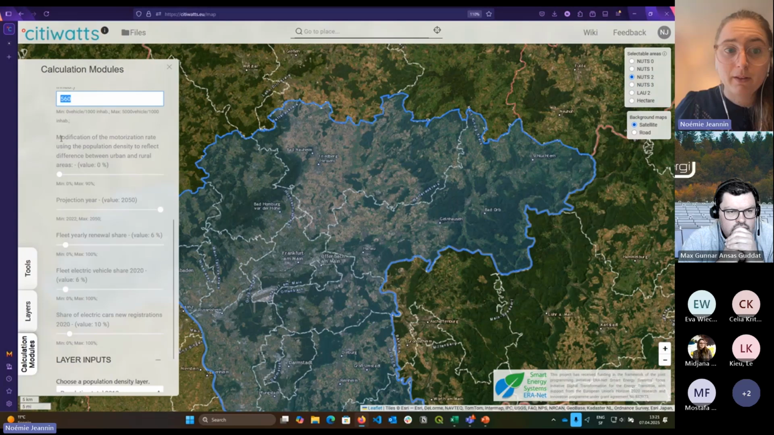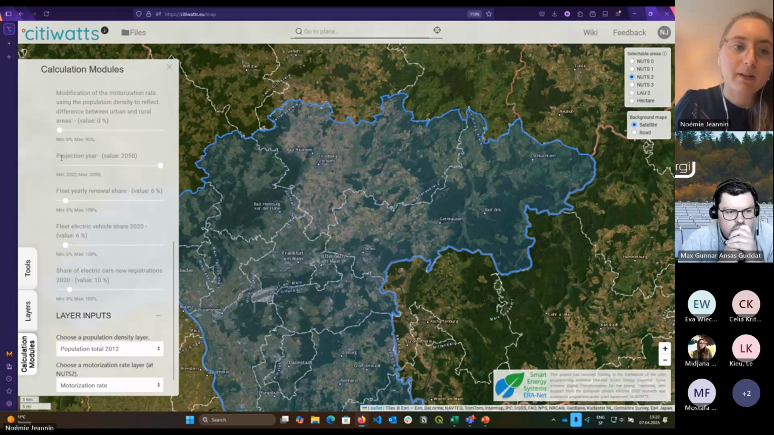Then you have a parameter to adjust the motorization rates between area with higher population density, such as cities, and rural areas. For now, I will not use that, but it's possible. Then you can choose a projection year from 2022, so now it's in the past, to 2050. So for this example, I will choose 2050.